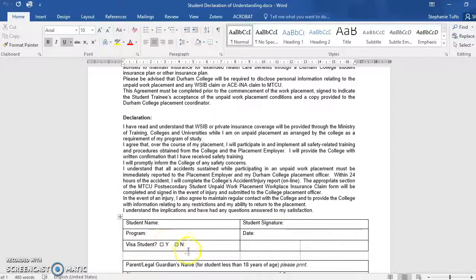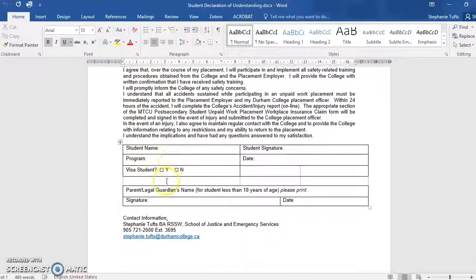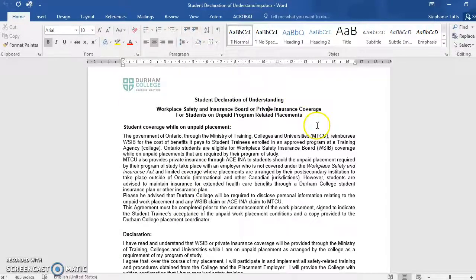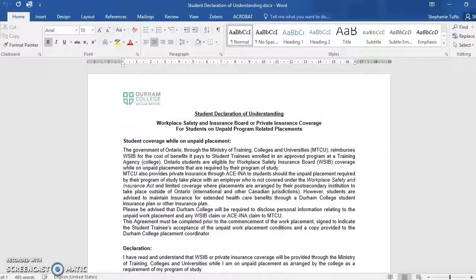Visa student, if you know what that is, then you'll identify if you are or not. If you don't know what it is, then the likelihood is you are not a visa student. And then again, like I said, this is a requirement. I get audited on these forms afterwards, so please get this completed and submitted.